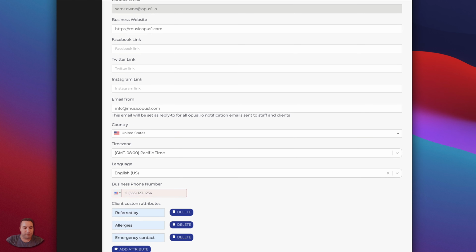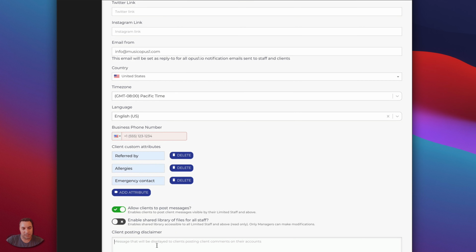Then we have a couple of settings for your business. You can choose to allow clients to respond to messages and to post messages visible by your teachers. If it's off, it's off. Only teachers can post messages visible by the students and their parents or their account managers, or you can allow the parents to respond as well. If you do turn this on, you also have the ability to set some kind of disclaimer message.